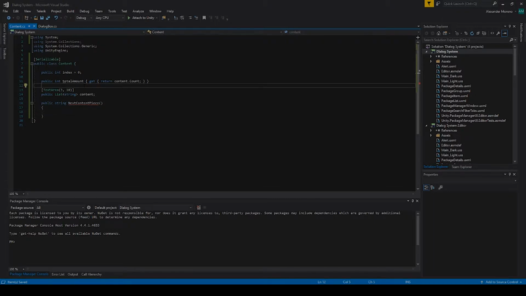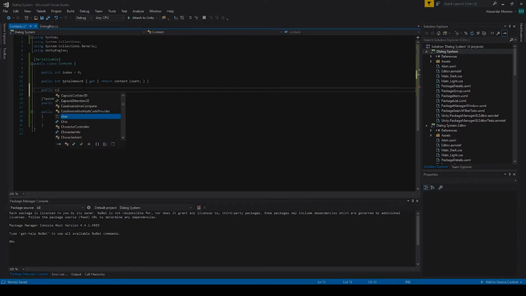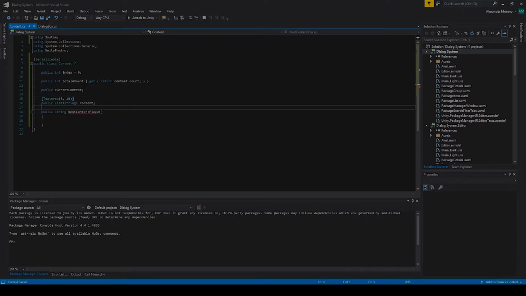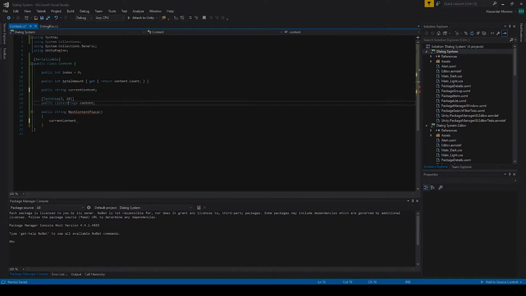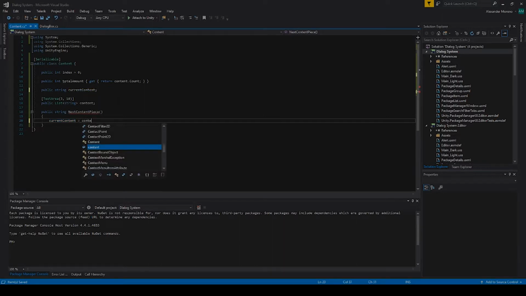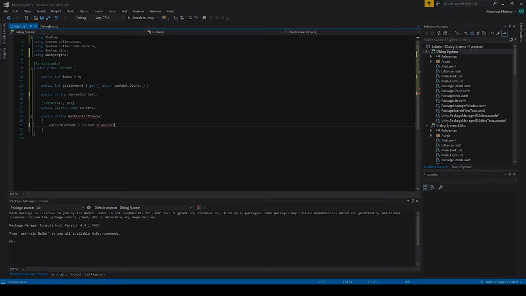So what I'm going to do is do a public current content, and we need to actually get the current content that's being displayed from the content list. Get the current content that's being displayed in the content list by doing content dot element at. If I do control period, this will add the system dot link cube reference, and I need to feed it the index.